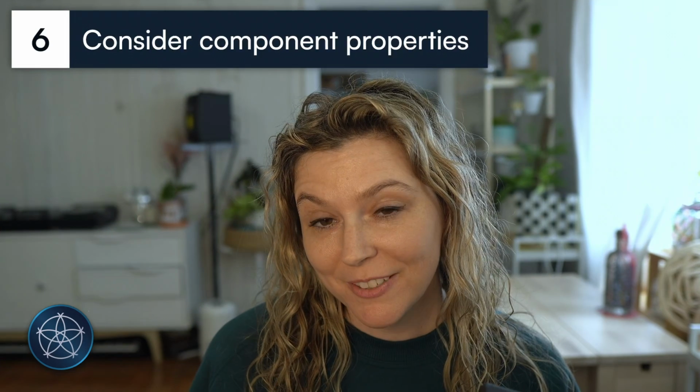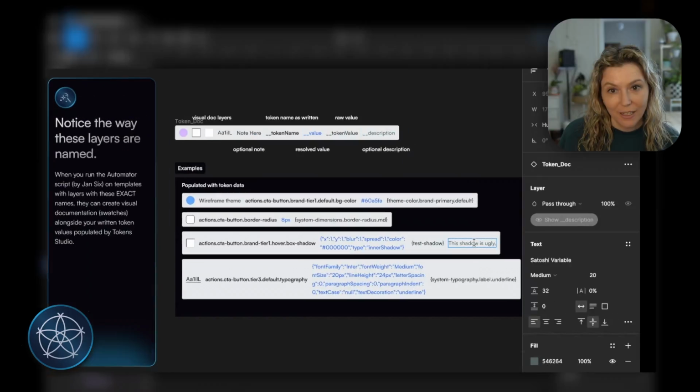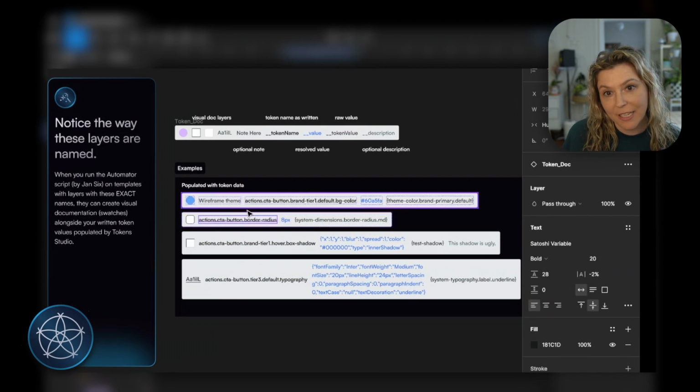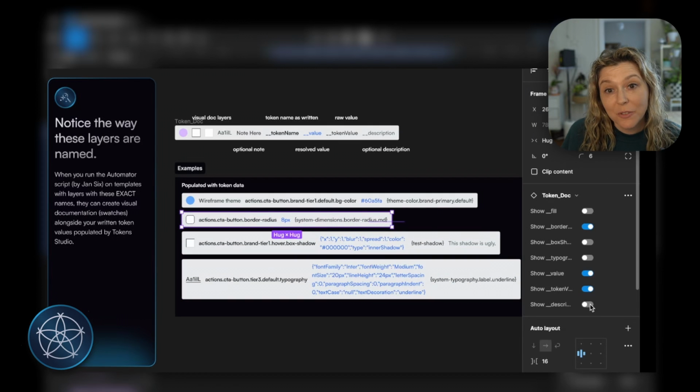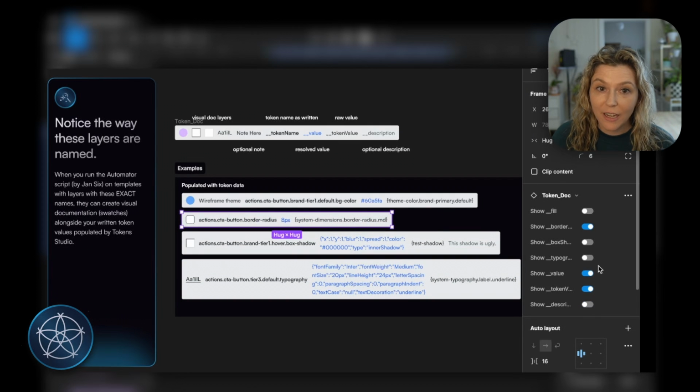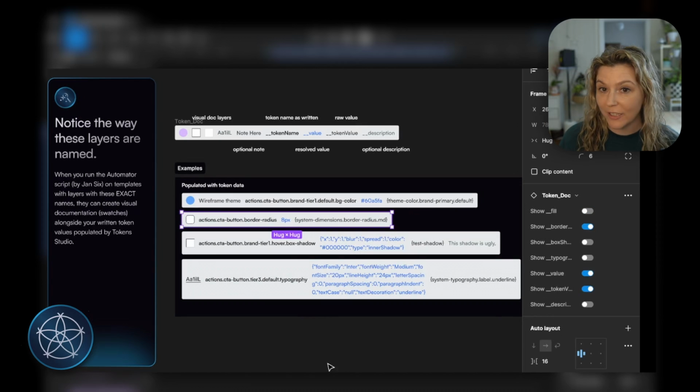When you're happy with your templates, you might want to turn them into components and take advantage of component properties. Component properties will allow us to edit all of our living documentation in one shot. Like, for example, if there is no description for my token, I might want to hide that layer. Component properties allow me to do that in one click.